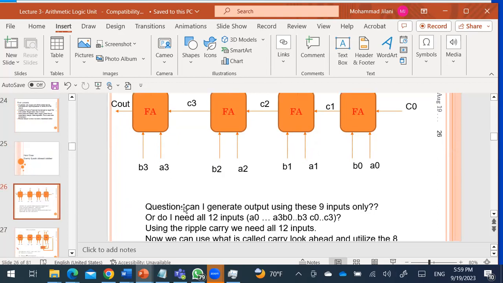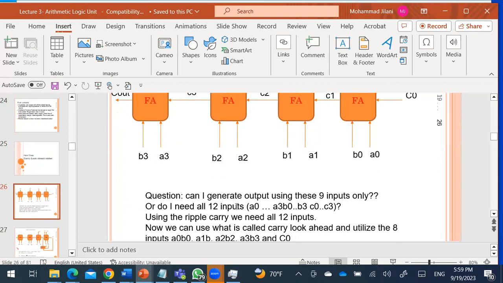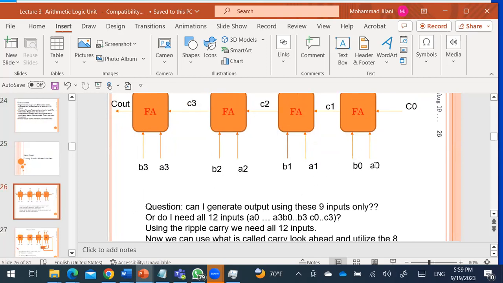And the question which I have already mentioned: can I generate output using these 9 inputs only? The initial inputs to my circuit are 4 A's, 4 B's, and the C, which is a total of 9. Four plus four, 8. Here are my 8 inputs right here.